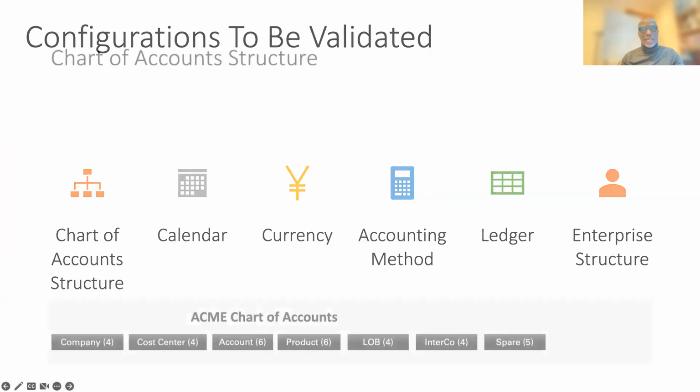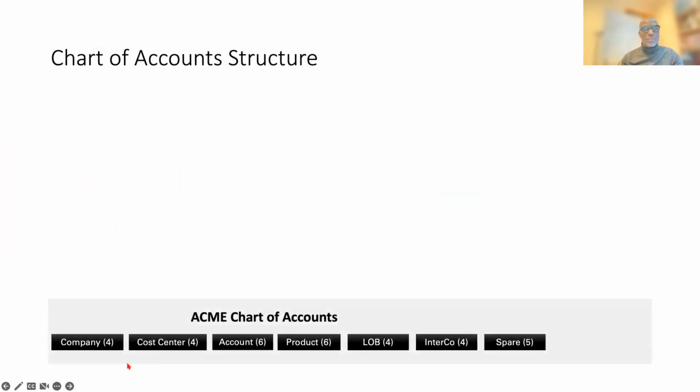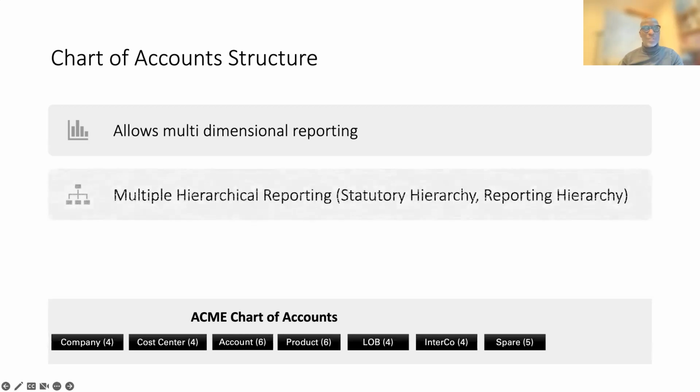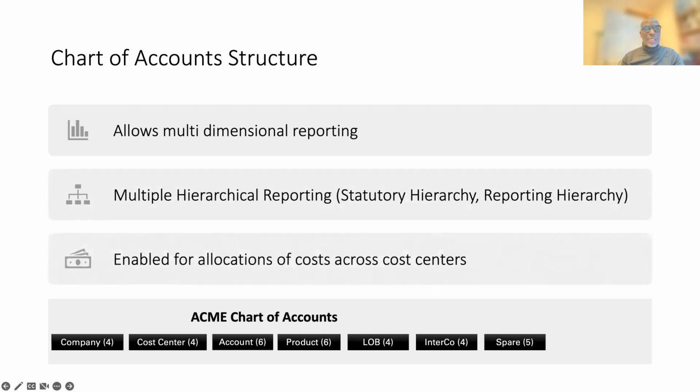From a chart of account structure, we've got 7 segments. This is the Acme chart of accounts. When you start to build yours, you would give yours a name, and you're actually going to be building your own chart of account structure as well. Some of the key things that they're asking in the requirements is that it allows multi-dimensional reporting. That's standard out of the box, and the term used for that is vanilla. And it's going to be enabled for allocation, cost centers, and so on.